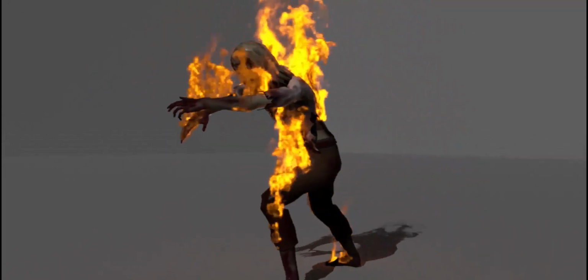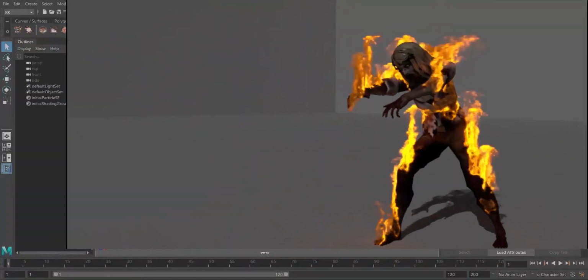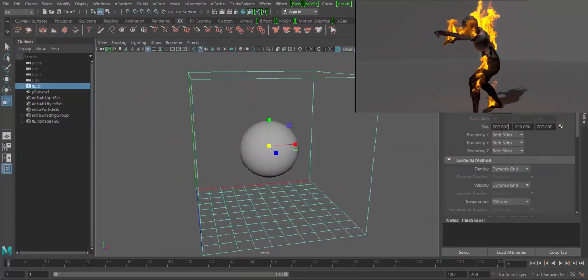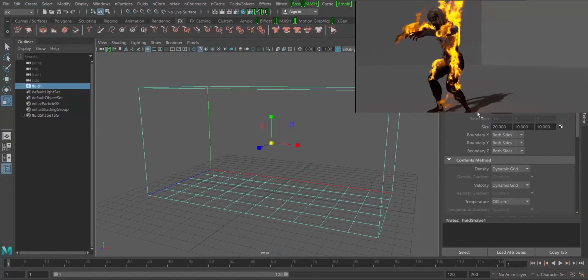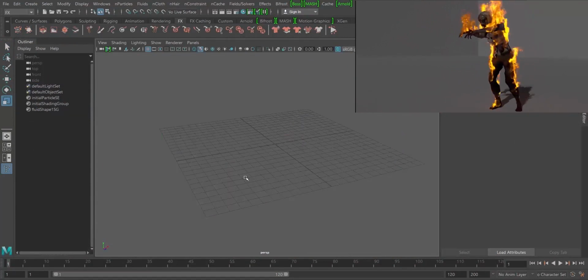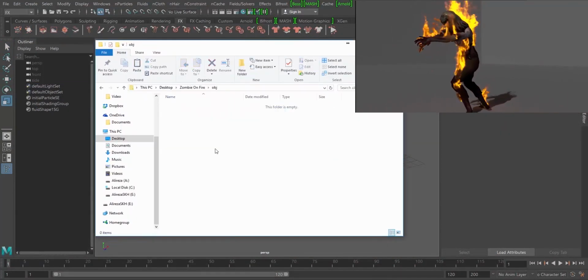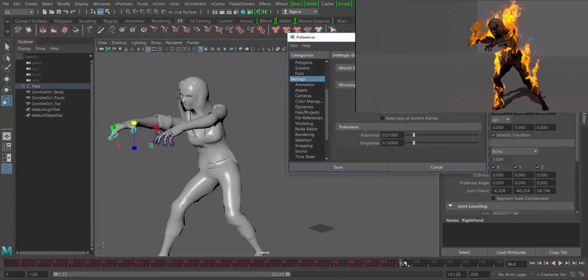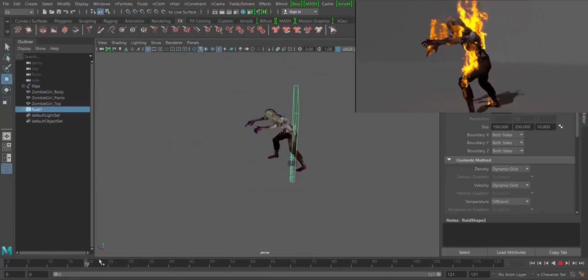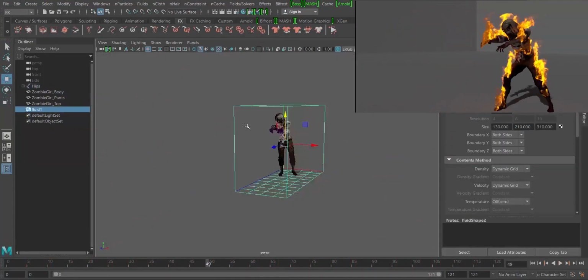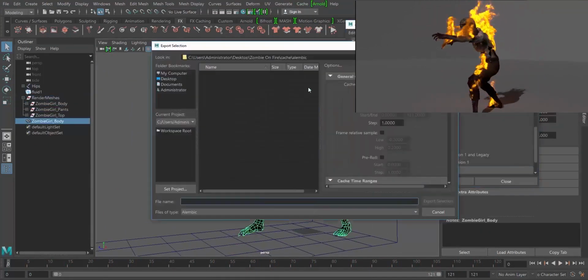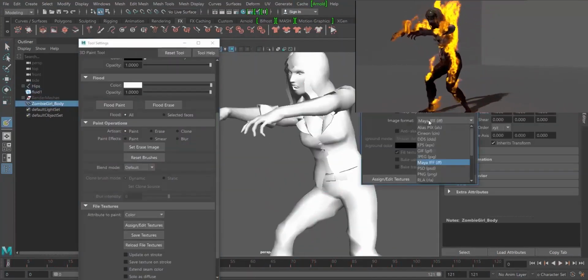Hello, I'm from Solibor's production, and welcome to this series of lessons focusing on setting realistic fire on a zombie character inside of Maya 2017. Creating realistic fire has an important role in the visual effects industry. Fortunately for Maya artists, this process has had significant improvements in Maya 2017.